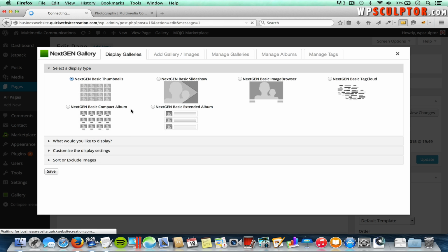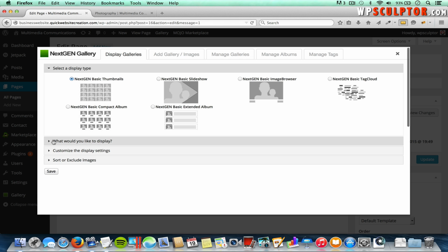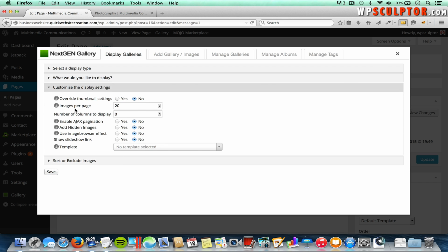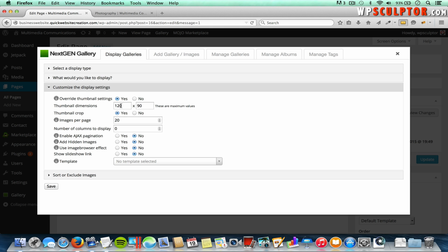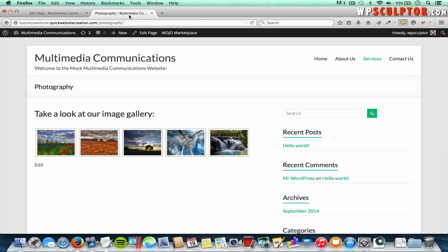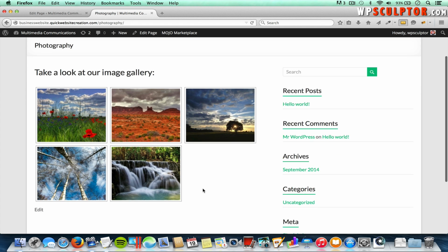And then to change the size of our image gallery thumbnail, I'm going to click where it says Customize the Display Settings, and Override Thumbnail Settings. I'm going to select Yes, and that's going to bring up the option to put in a custom dimension, and I'm going to go with 220 pixels by, let's do 190, and then I'm going to click on Save and update the page. And if we view our photography page again and refresh the page, you can see that our thumbnails are much larger.